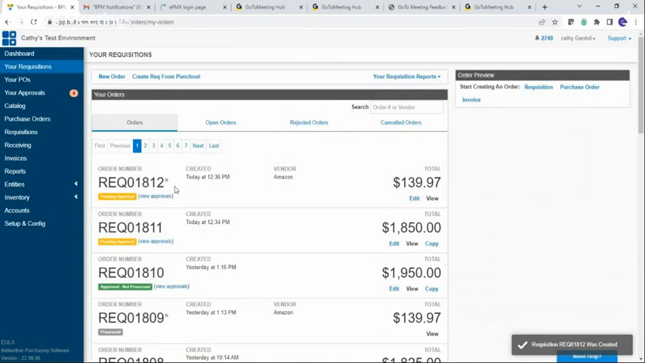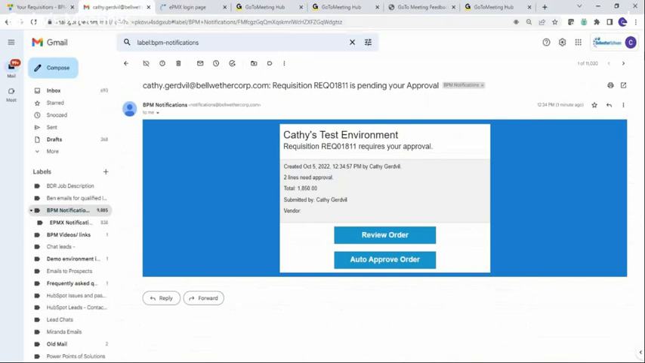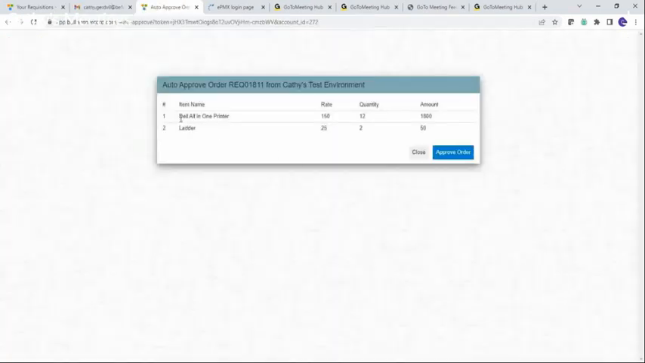Now, one way to view your approvers is your approvers get notifications like this. It lets them know who created something, how many line items need approval, the total, who submitted it. And if there's only one vendor, the vendor will show, but since I did one with two vendors, it's going to leave that as blank. From your email, you can do what we call an auto approve. So it'll give you the line item detail and the price. If that's all you need, you can simply hit approve order and you're finished without ever having to log in.